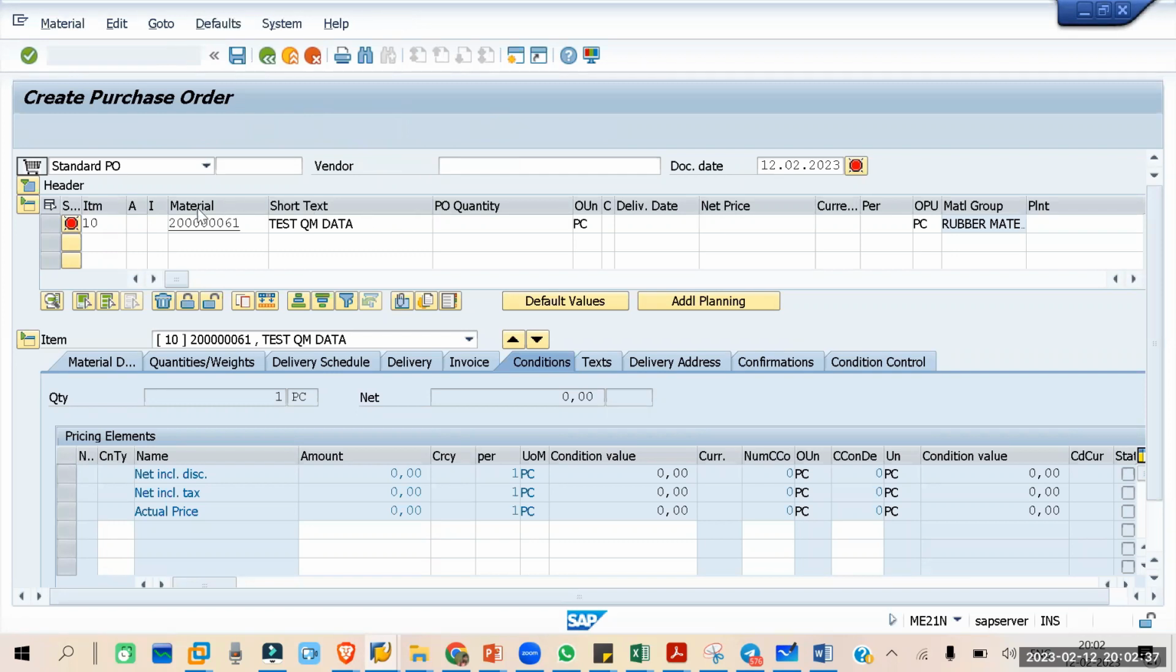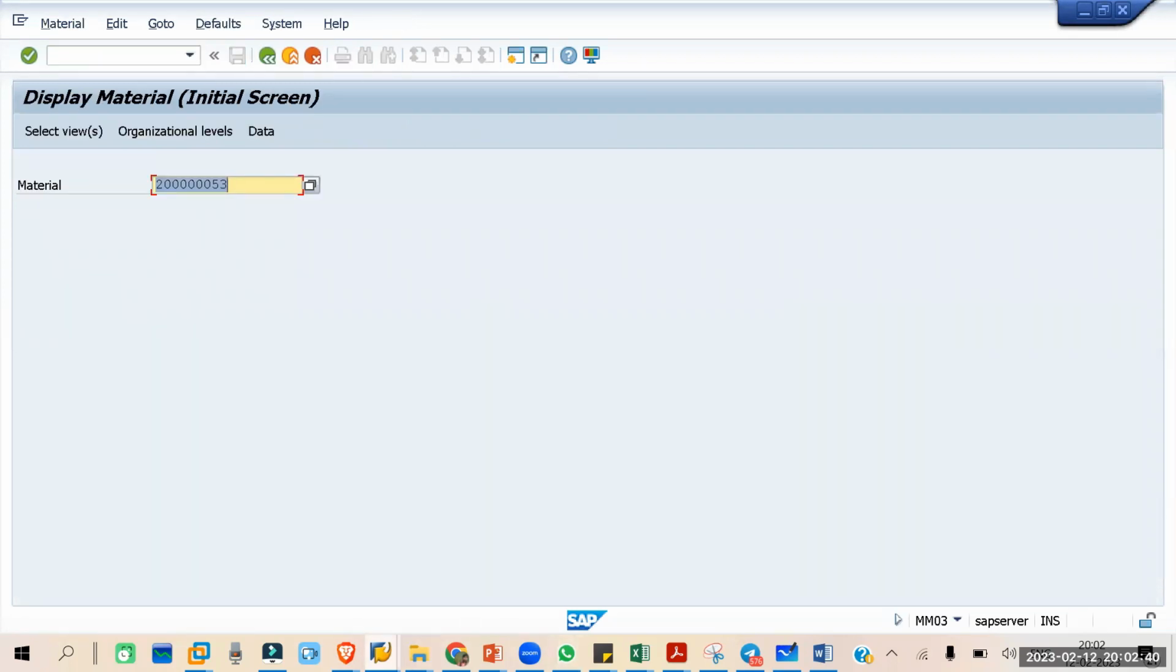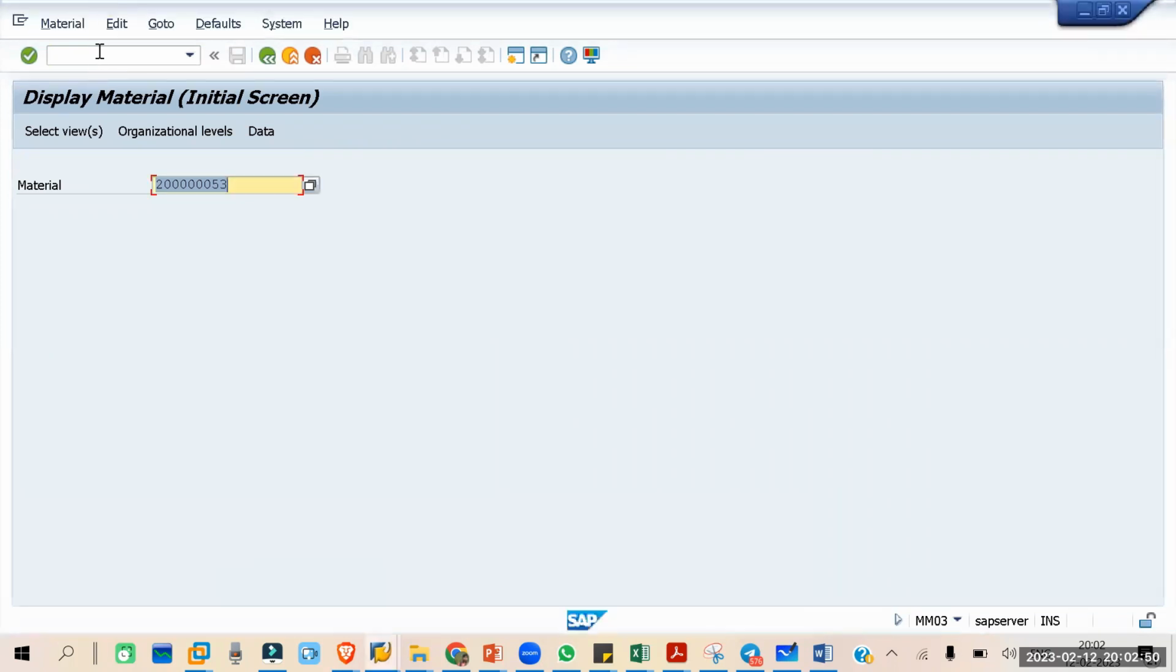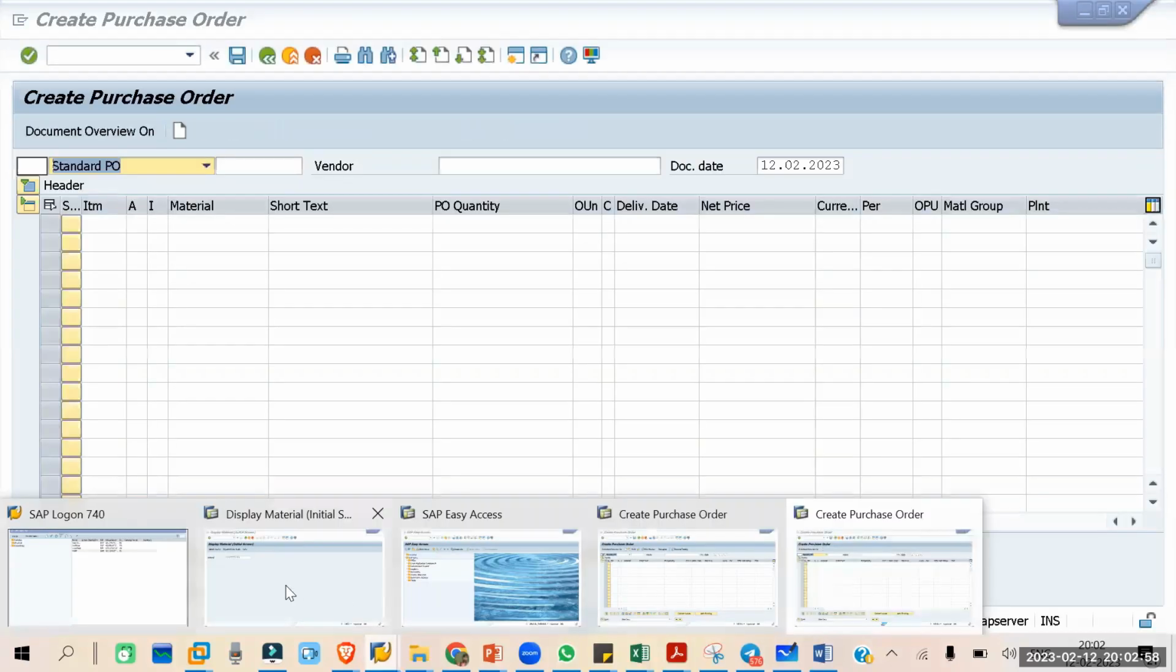If I enter this within this page, the previous page is removed. Here you can see it is showing display material master, but the purchase order is not showing over here. If I click on /o ME21N and enter, it will keep that page open as a new session. You can see the material master initial screen is open, and with that you have the purchase order screen open.